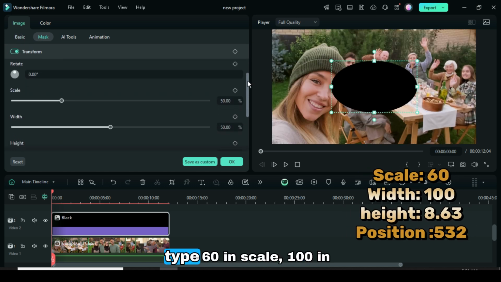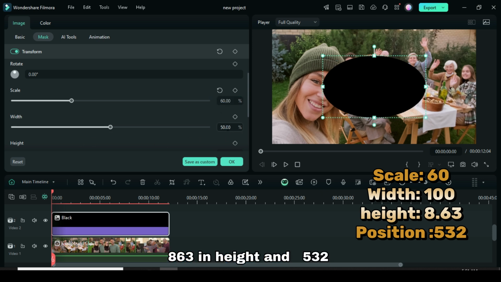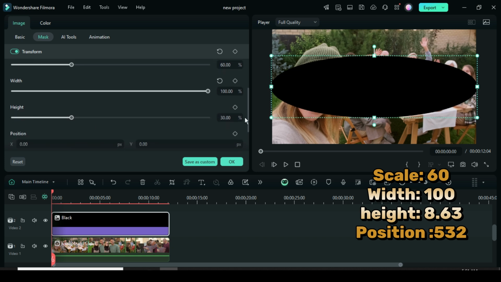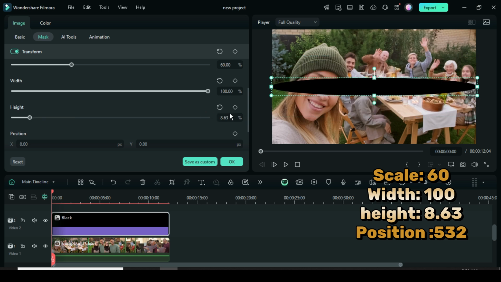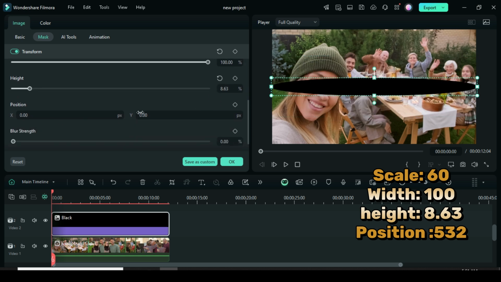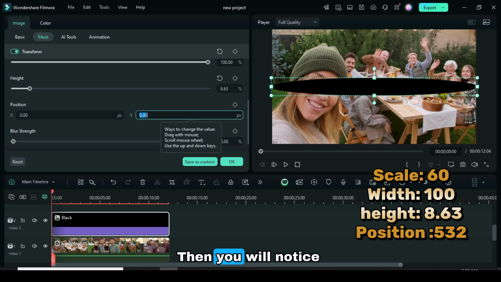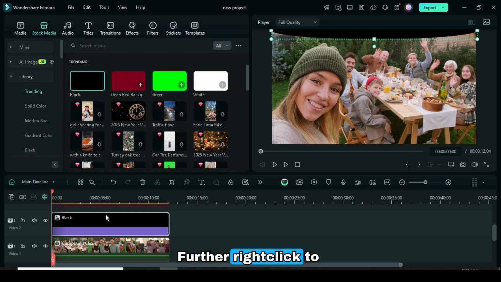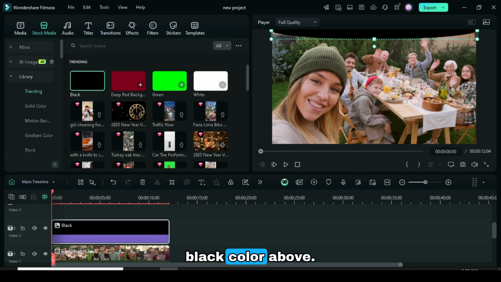Now scroll down to type 60 in scale, 100 in width, 8.63 in height, and 5.32 in position. Then you will notice that the color moved its position to the top. Further, right-click to copy and paste the black color above.